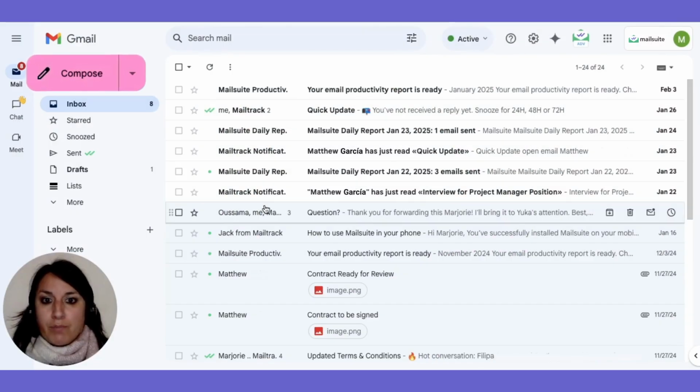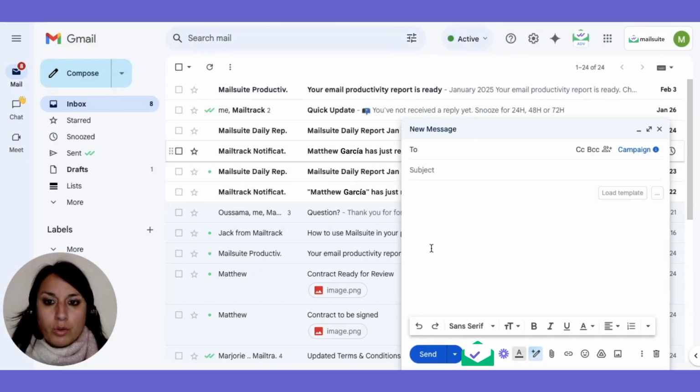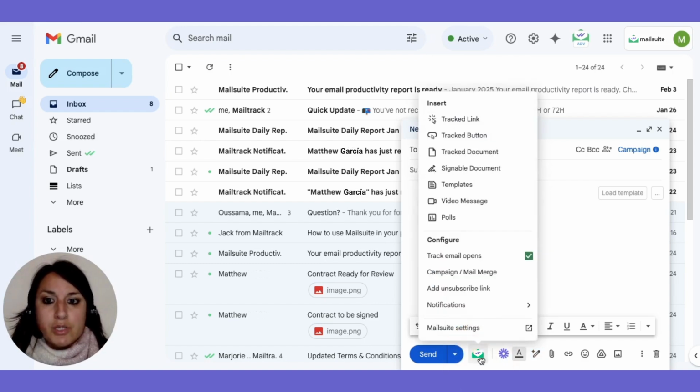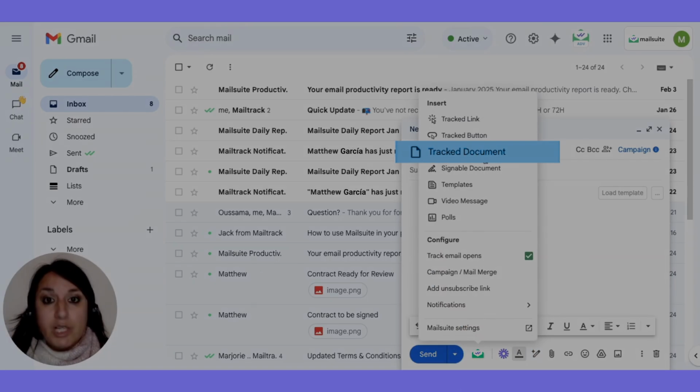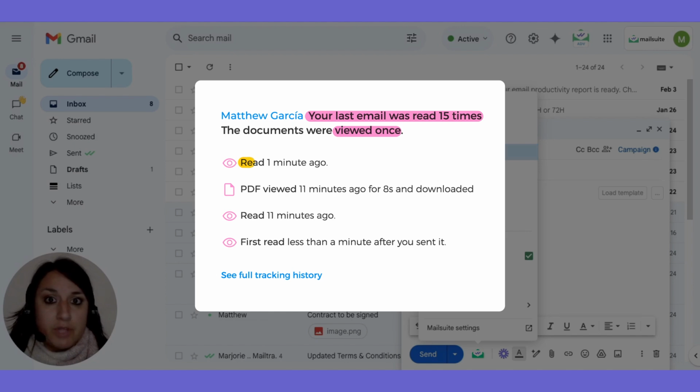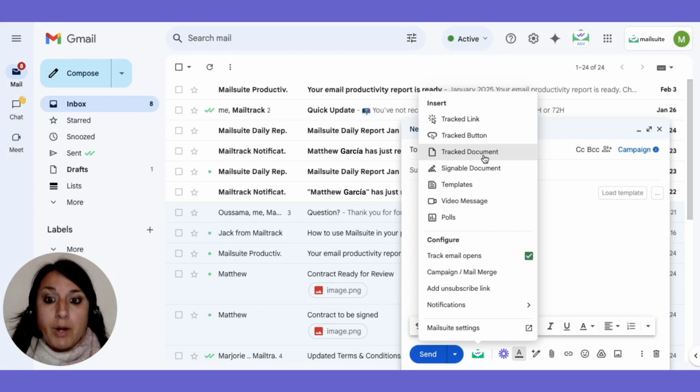This helps you to efficiently track your emails and improve the connections you make right from your inbox. By going to Gmail's Compose button or the Mailsuite menu in your email composer, you can use advanced features like document tracking, which lets you see when someone opens your PDF document directly in your inbox.